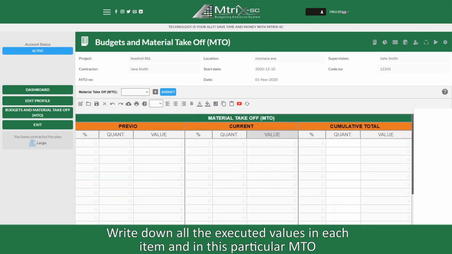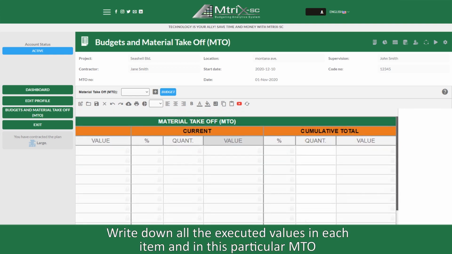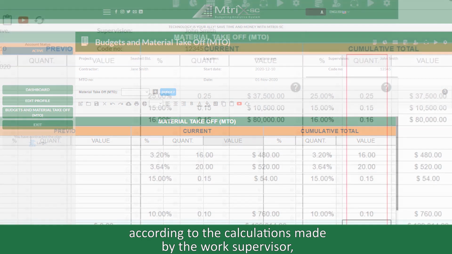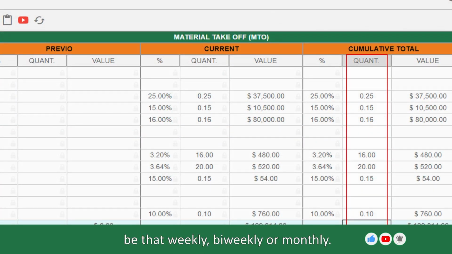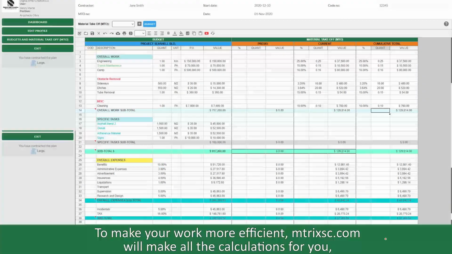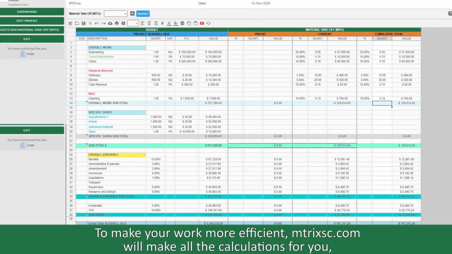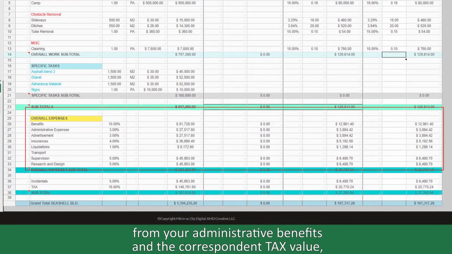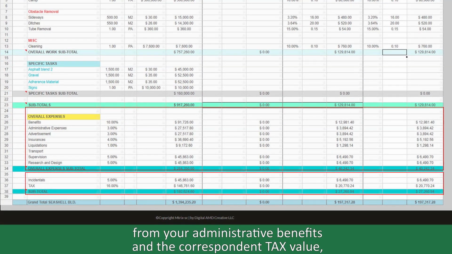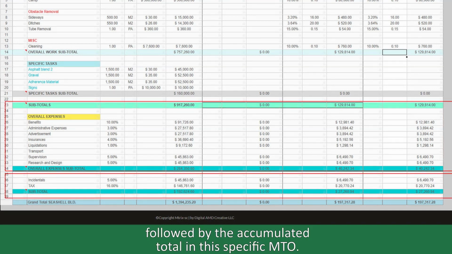Write down all the executed values in each item and in this particular MTO according to the calculations made by the work supervisor, be that weekly, bi-weekly, or monthly. To make your work more efficient, Mtrix-sc.com will make all the calculations for you, from your administrative benefits and the corresponding tax values, followed by the accumulated total in this specific MTO.